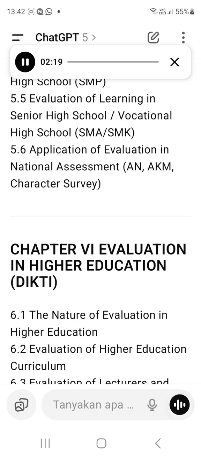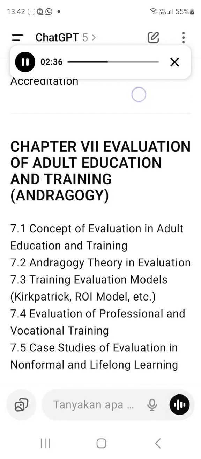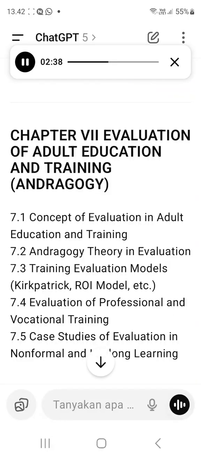Chapter 6 Evaluation in higher education. 6.1 The nature of evaluation in higher education. 6.2 Evaluation of higher education curriculum. 6.3 Evaluation of lecturers and academic performance. 6.4 Evaluation of students in the learning process. 6.5 Evaluation of research, community service, and publications. 6.6 The role of BAN-PT in accreditation.